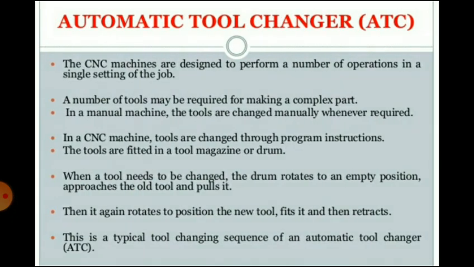So, automatic tool changer, that is ATC. The CNC machines are designed to perform a number of operations in a single setting of the job. A number of tools may be required for making a complex part. In a manual machine, the tools are changed manually whenever required. But in a CNC machine, tools are changed through a program of instructions. The tools are fitted in a tool magazine or drum.